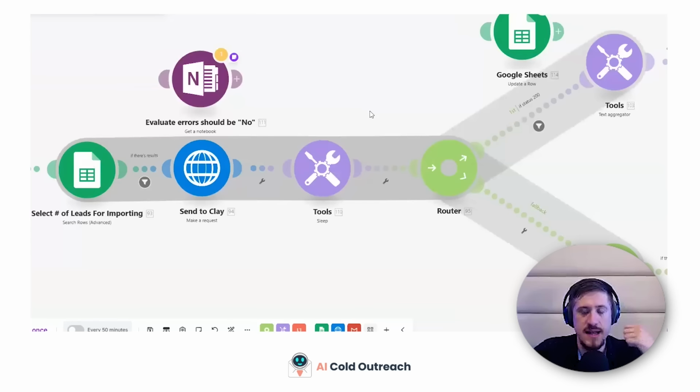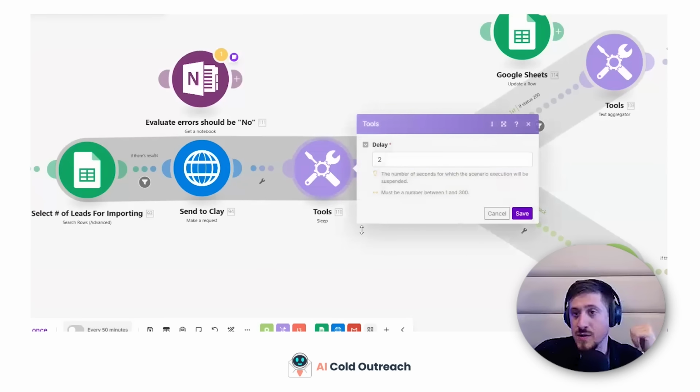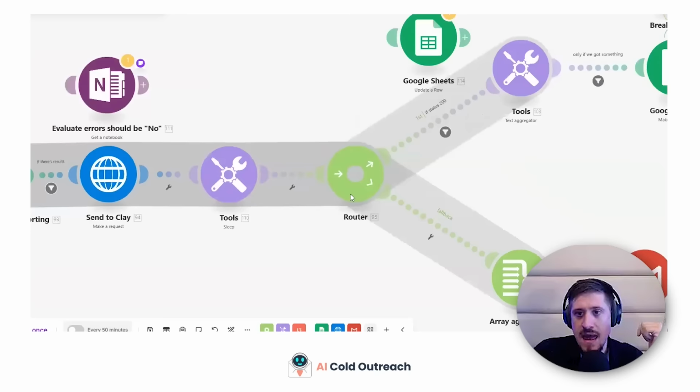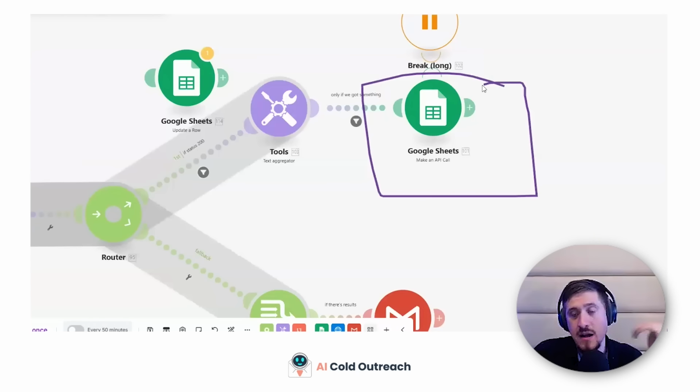Now, when we send things to Clay, I've noticed if you send 100 pieces of data into a Clay table all at the same time, that Clay table will crash. So we send it row by row, and we add a 2-second sleep module. And once that's done, we then make an API call for those 100 leads, claiming that they have all been added into Clay.